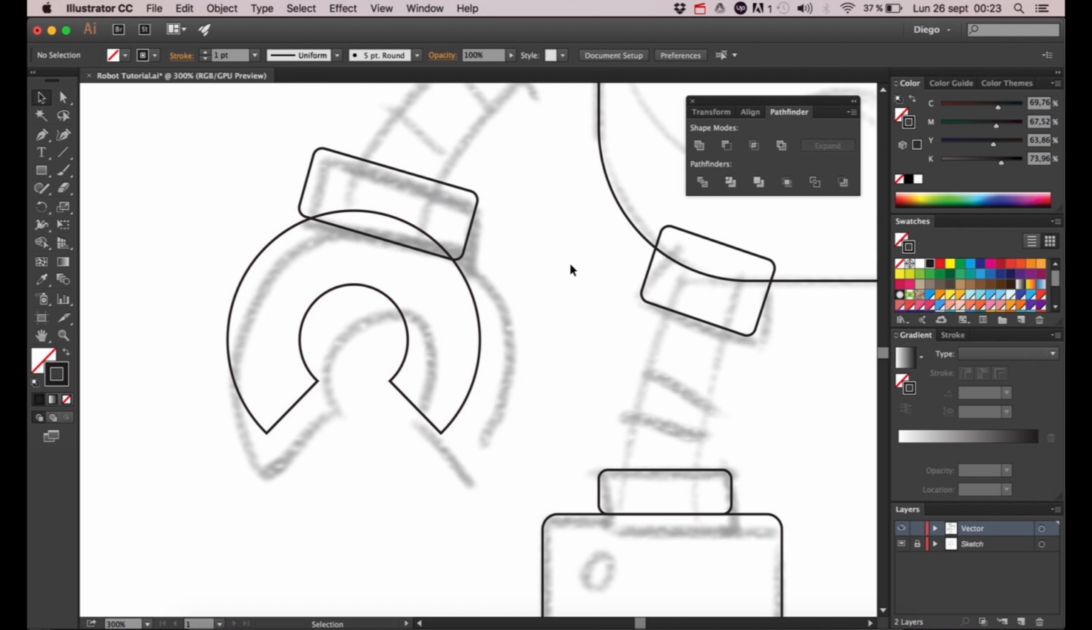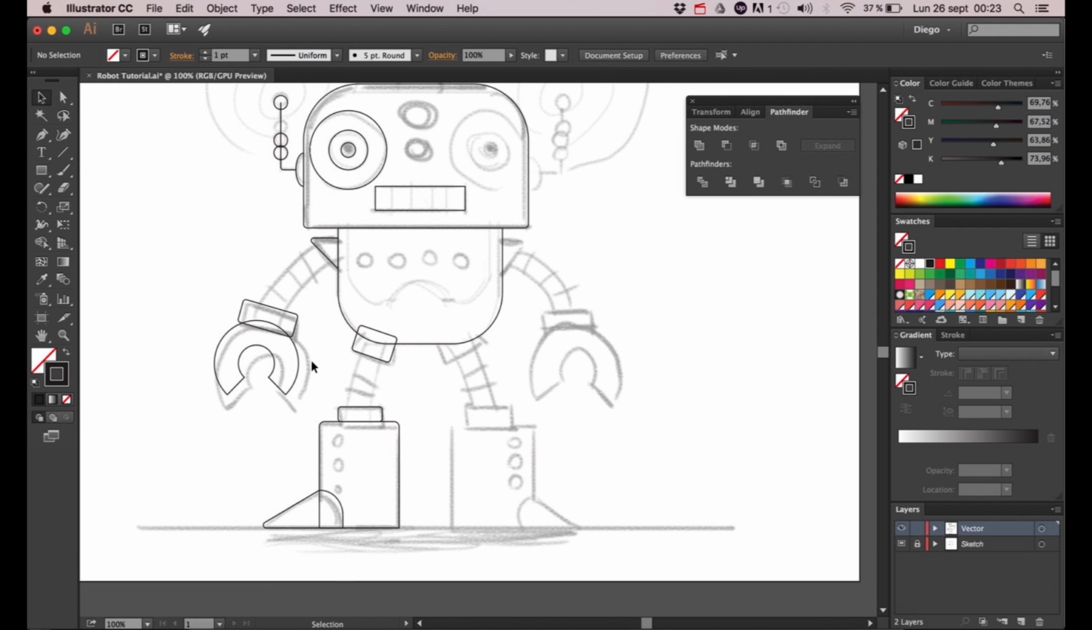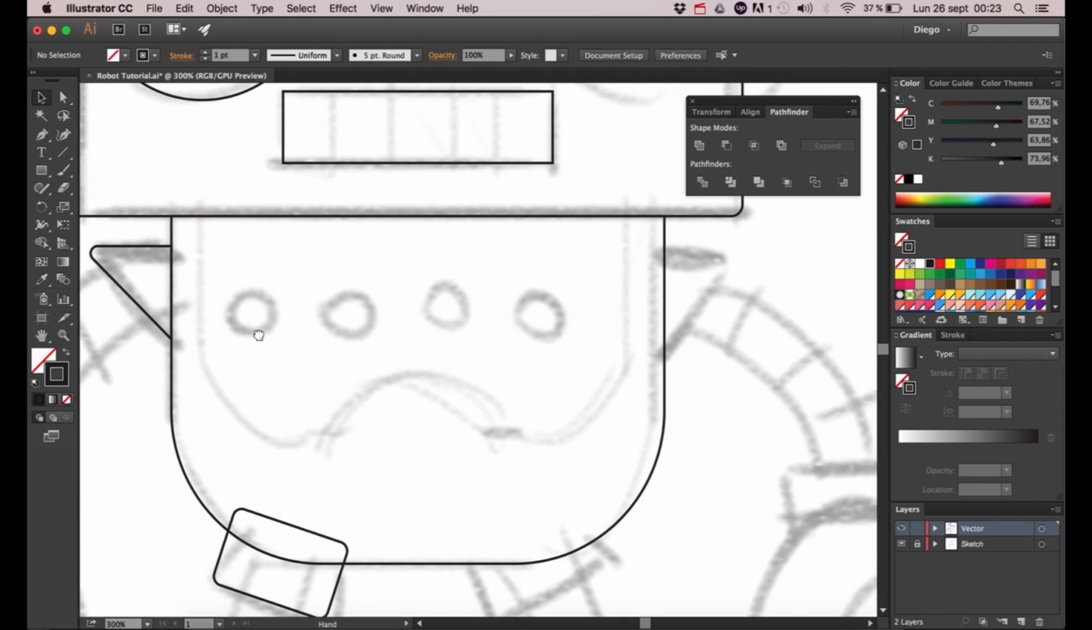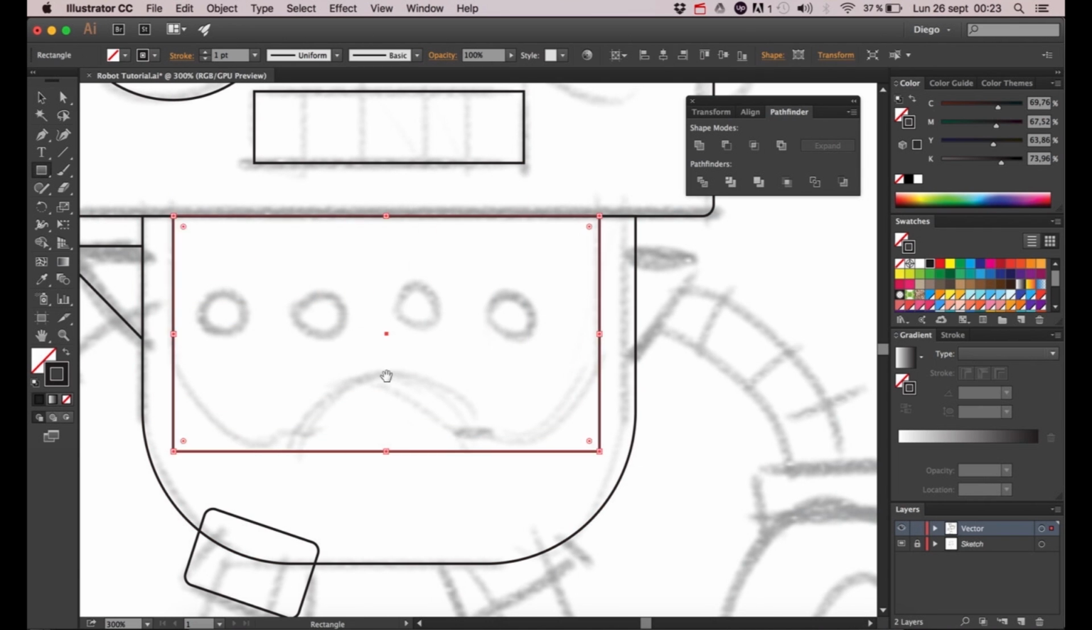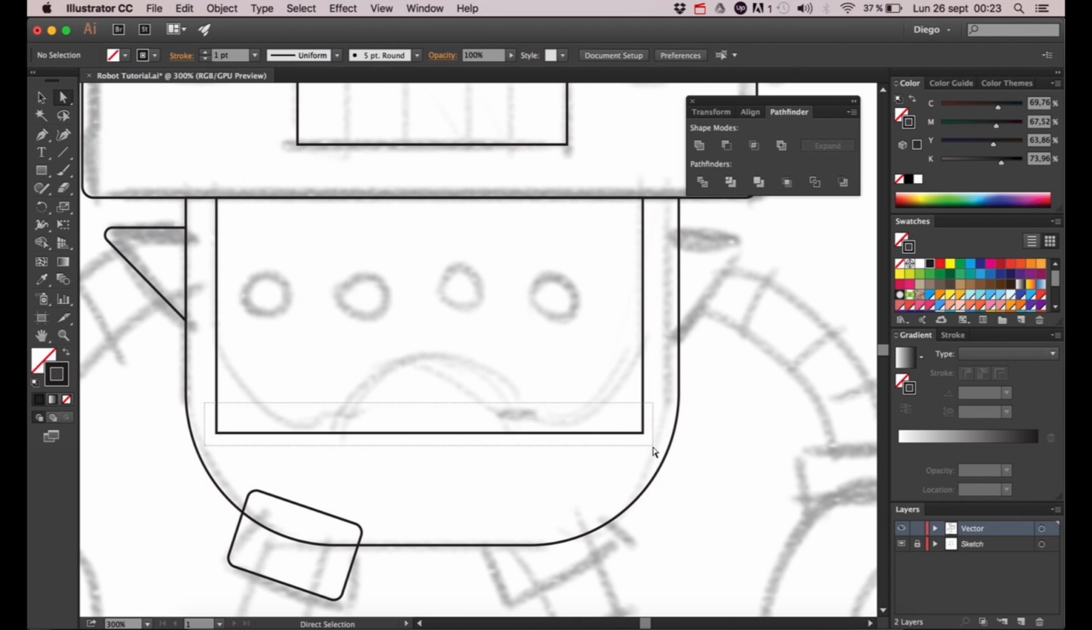Now let's do this shape on the chest. You may think it's more complex, but it's really simple. Let's make a big rectangle here, and now we'll select the bottom anchor points. Now we round those corners up.